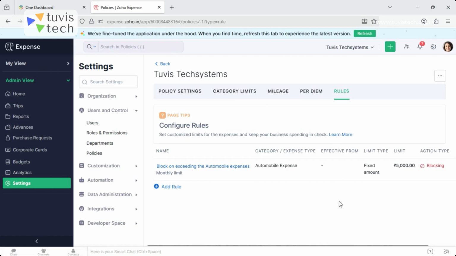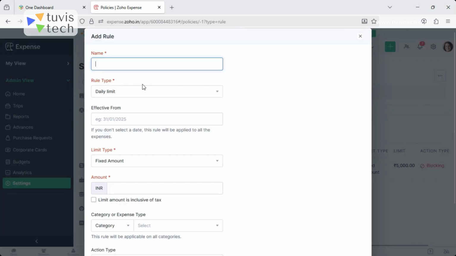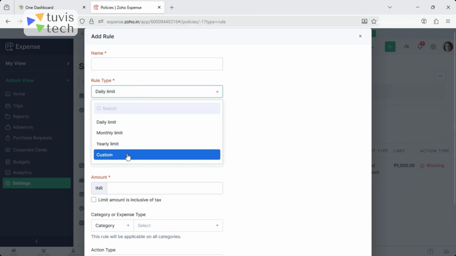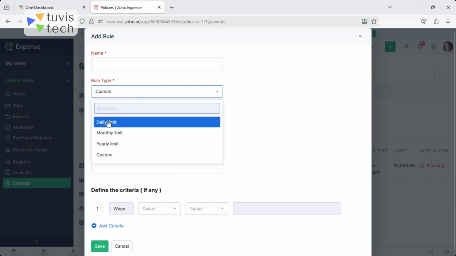Most important, as an admin you can define rules which can restrict the users from violating the policy norms here. So you can always add a rule here. You can add and give a name to that rule. You can add rules in terms of a daily limit, monthly limit, or yearly, or you can set up custom limits by defining the criteria here.